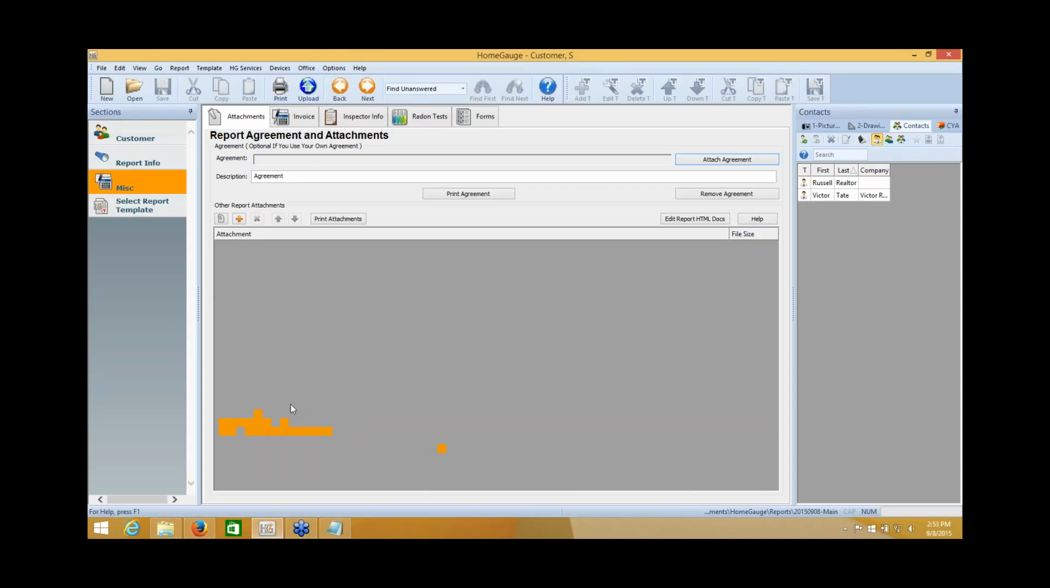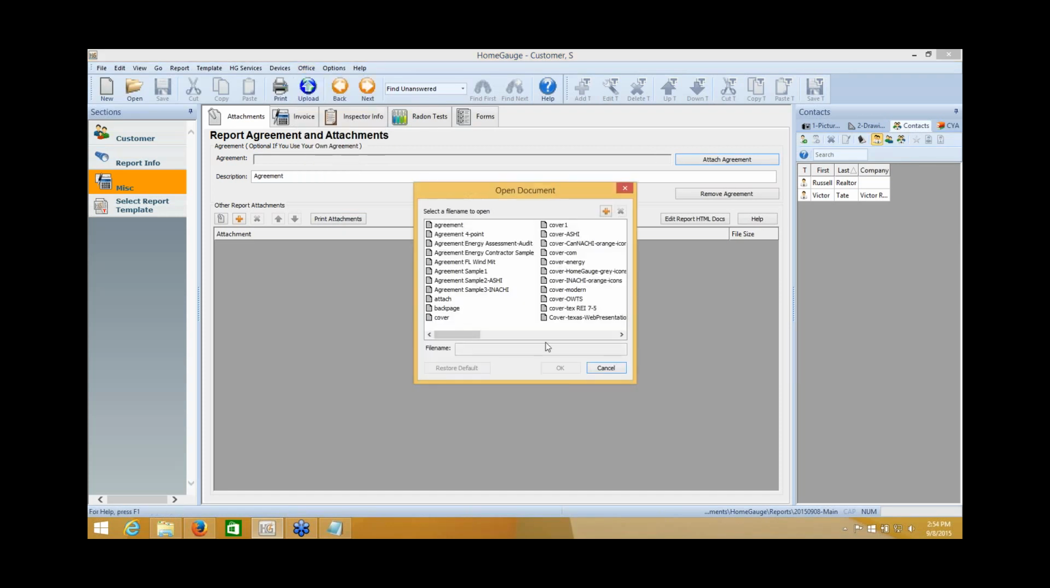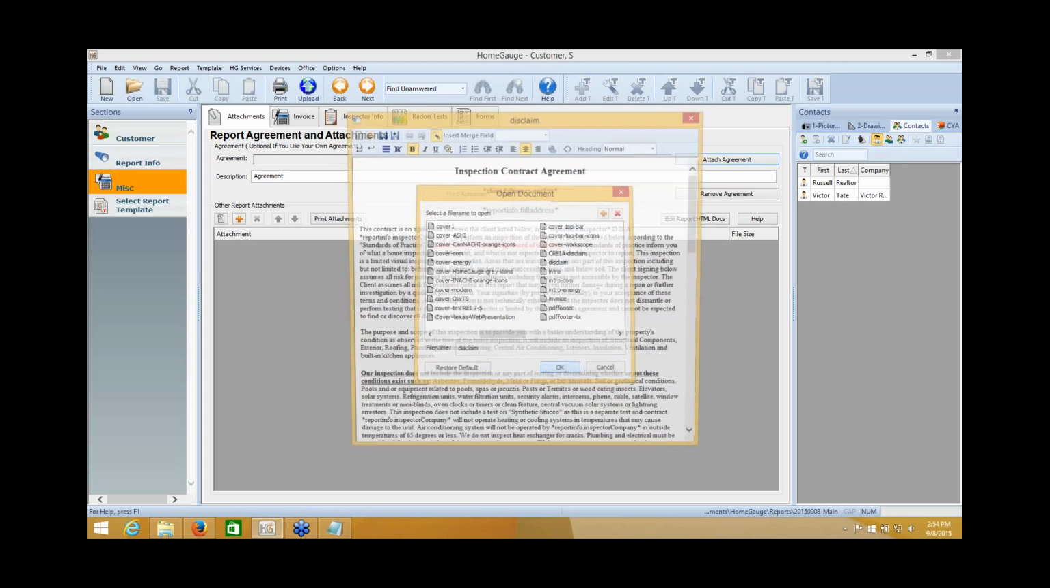And now I'll open HomeGauge software. Now on my invisible clipboard on my computer is this text that we just copied. I need to go into that disclaim file. So I'm going to come back up here to Office the way we did at the beginning and go down to Edit Report Docs. I'll scroll to the right until I find the disclaim file, highlight it, and go down to OK.